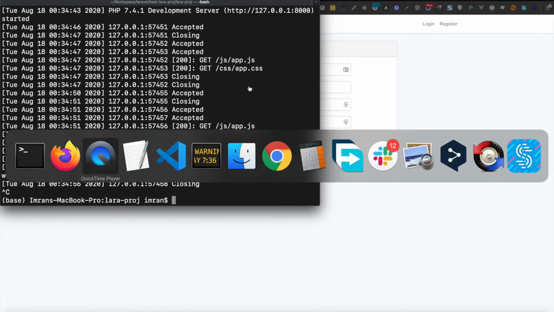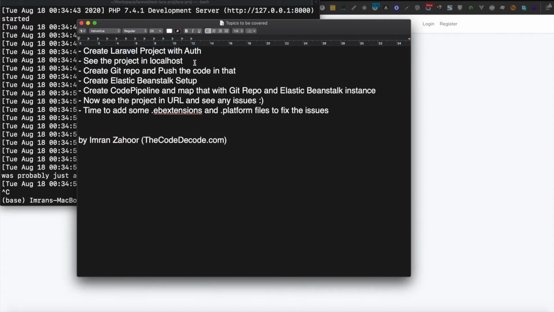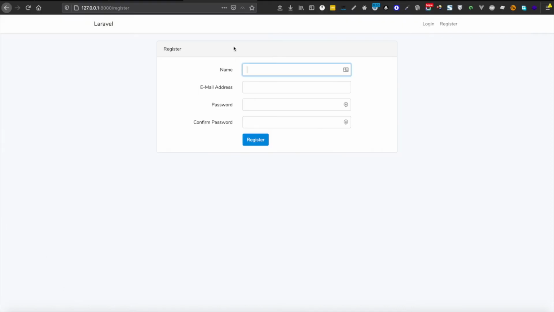Now let's move to our next topic. We have seen the project in localhost. Let's create the Git repository. Now I will create the repository to push my code and then configure that with Elastic Beanstalk and CodePipeline. Let's do that.